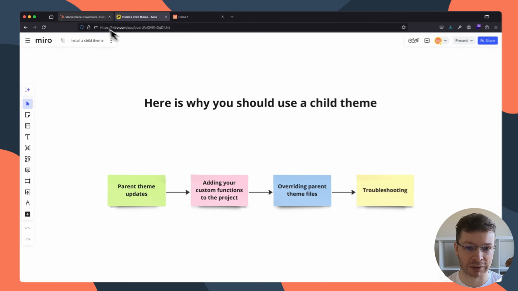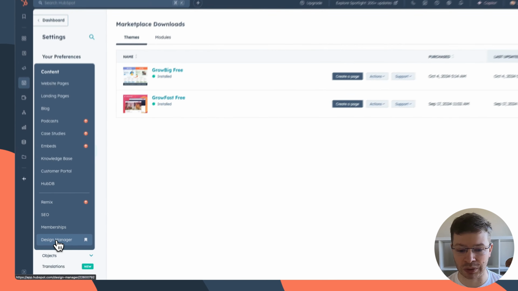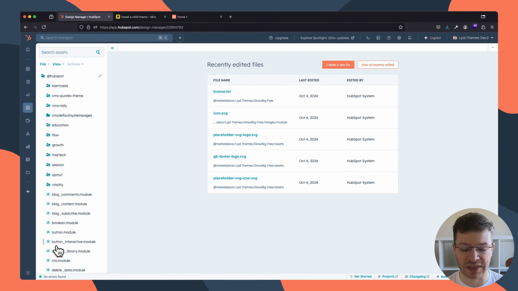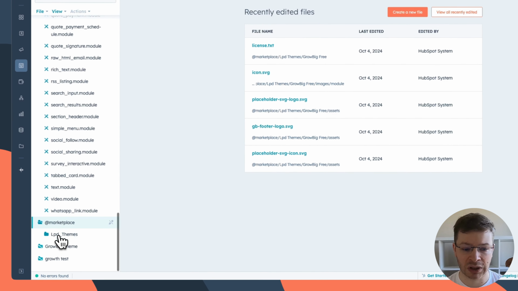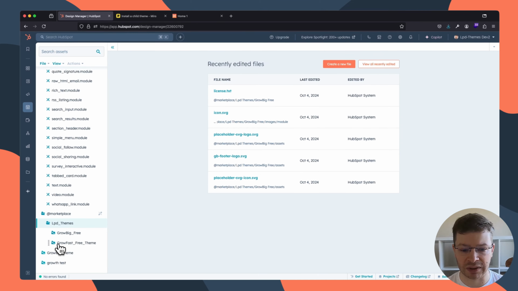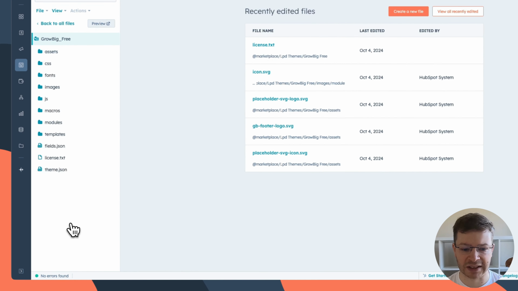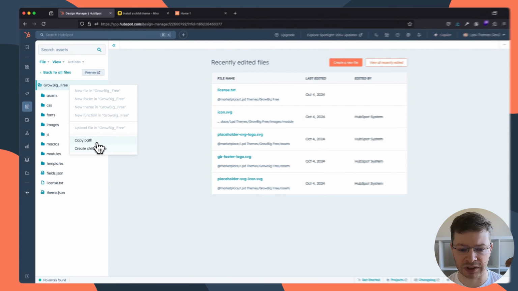Let's come back to the HubSpot portal. So to create a child theme, we need to navigate to the design manager. Next, find the theme for which we want to create a child theme. We need to open marketplace folder. Here we need to select LPD theme folder. Let's take the Grow Big free theme and I click to the create child theme here.